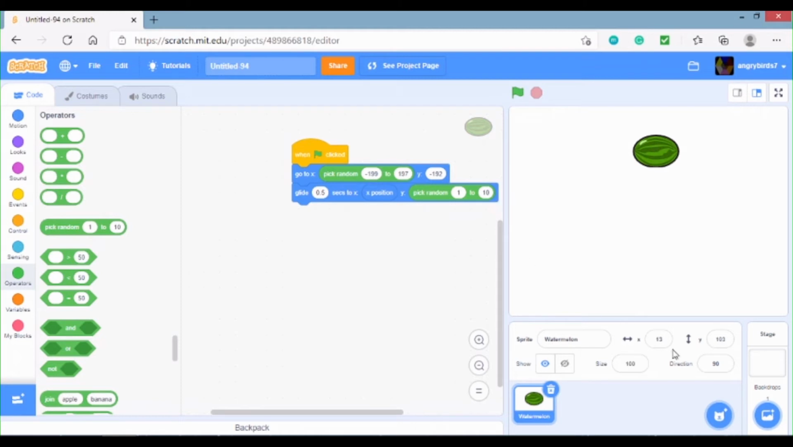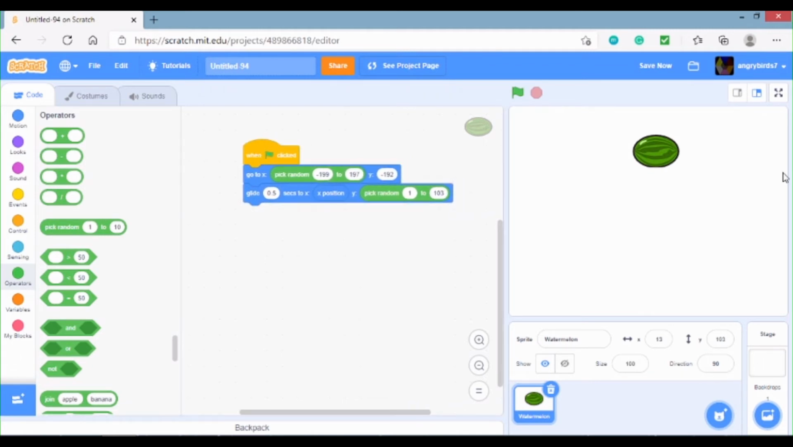So let's look at the Y value. So 103. And now I'm going to do the same thing, but a bit lower. So negative 58. And now this should work. So you can see that's going up to a random position. And now we want it to go right back down.